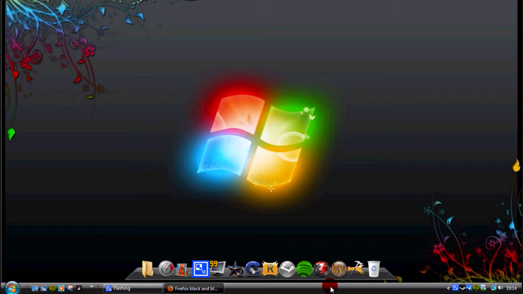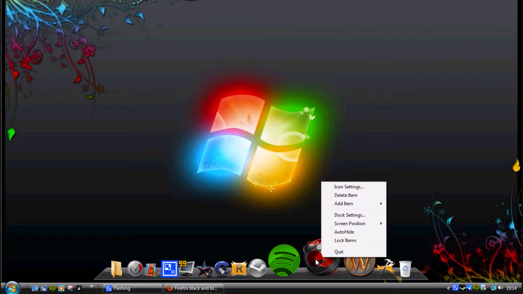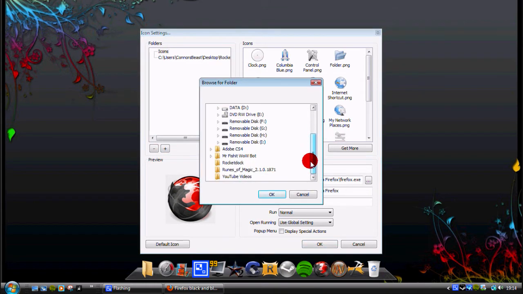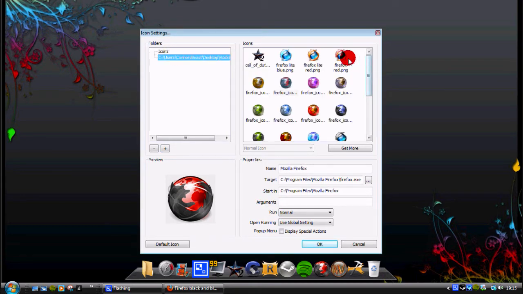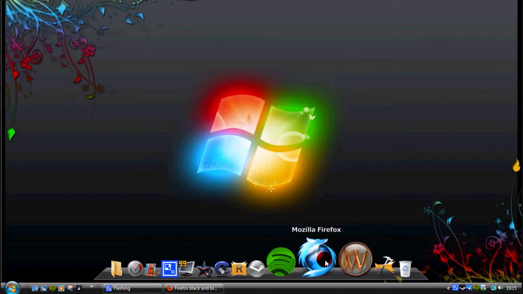Okay, now, when you want to change your icon, you right click on the program and click Icon Settings. And then if you want to add the folder where the icons are, press this plus sign and then search for the folder. I've already got mine on, so here it is. Here we are, Firefox Blue. Select it and just press OK, and there you are, it's added.